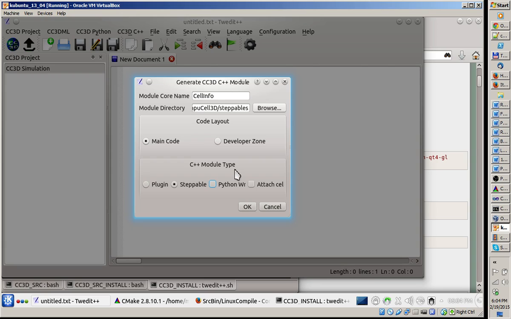The reason you write a Steppable in C++ is because you want fast execution. You can write a Steppable in Python, right? Normally you write a Steppable in Python when you don't really need high performance, but if you need high performance, you write the Steppable in C++. For that reason, when I write a Steppable in C++, I uncheck Python wrap, because most likely I will not need a Python wrapper for my Steppable. For plugins, the situation is slightly different, and we'll talk about this in a separate video.